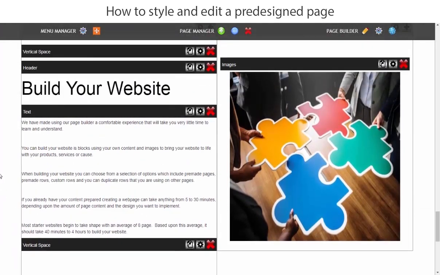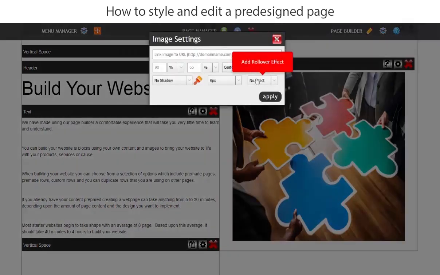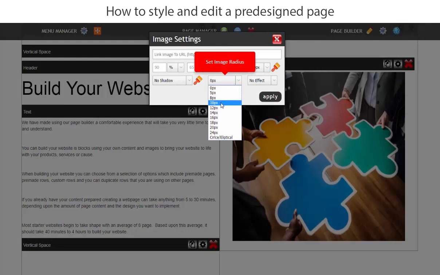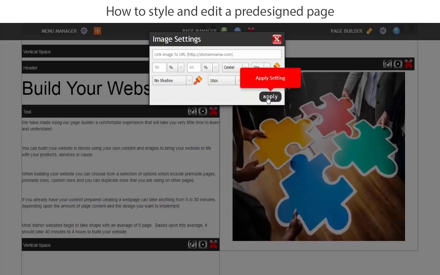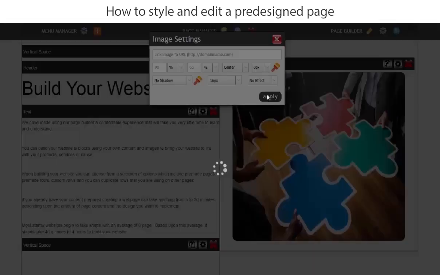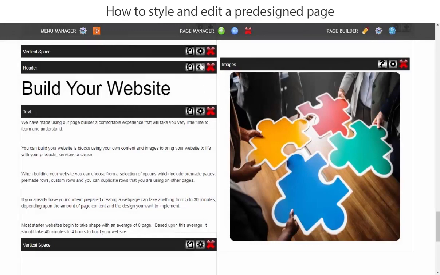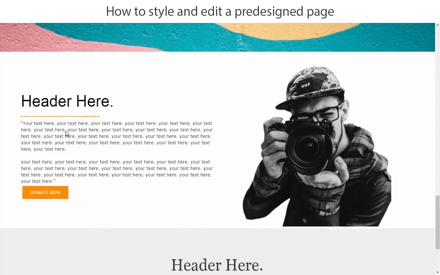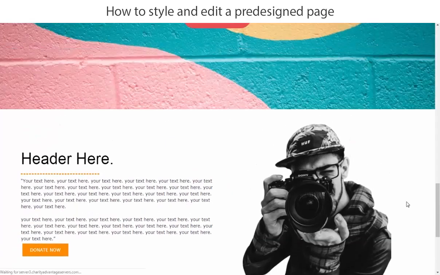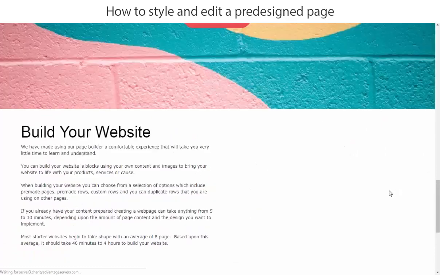And I think we'll put a radius on this as well. So let's go into the settings and put a little bit of a border radius, and we'll make that maybe 24 pixels. Let's make it 16 pixels, and we'll apply that. And then let's just take a look at the changes that we've made.